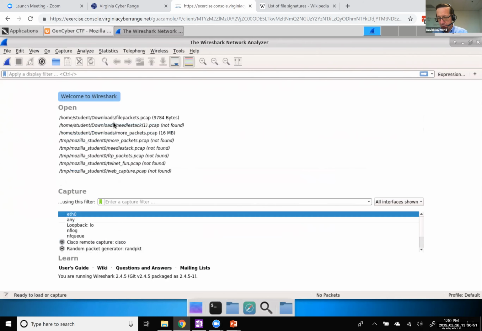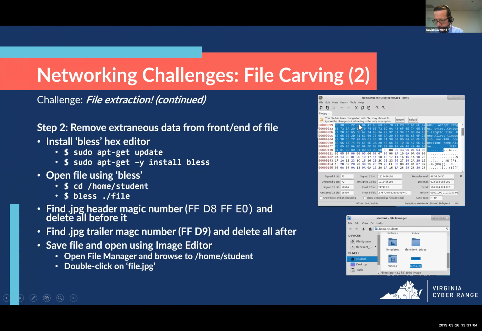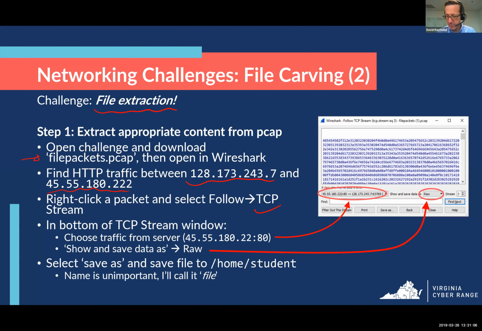There it is. Okay, so I'm looking for exchanges between these two IP addresses, 128.173.243.7 and 45.55.180.222, and it's HTTP traffic. So it might make it easier for me if I go to my filter here and say HTTP. Oh, that drilled way down. Okay, so now I'm going to say follow TCP stream.